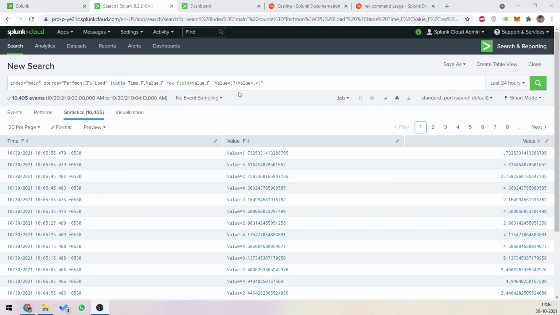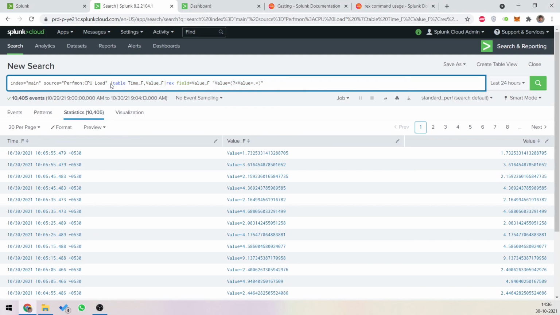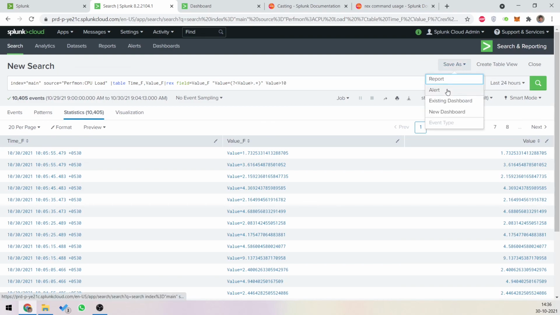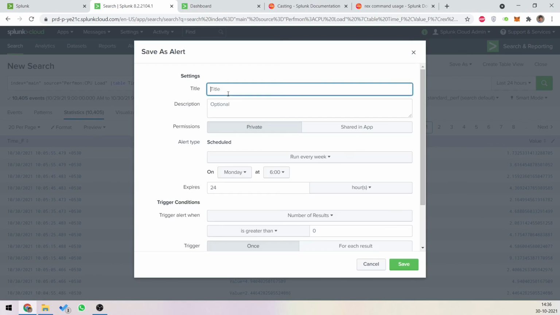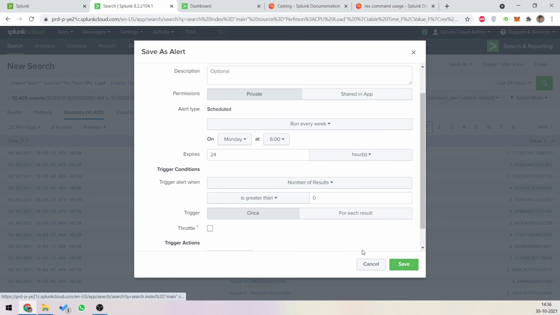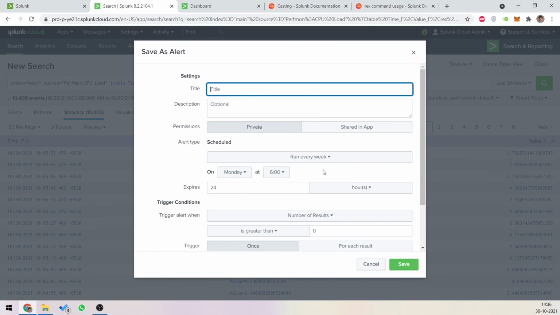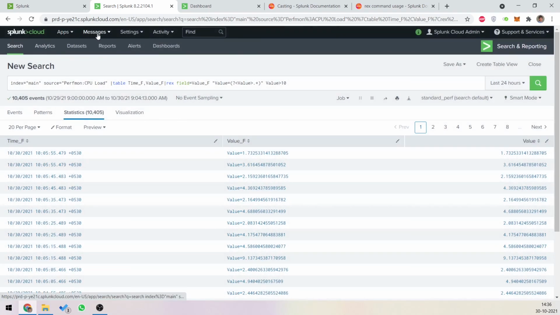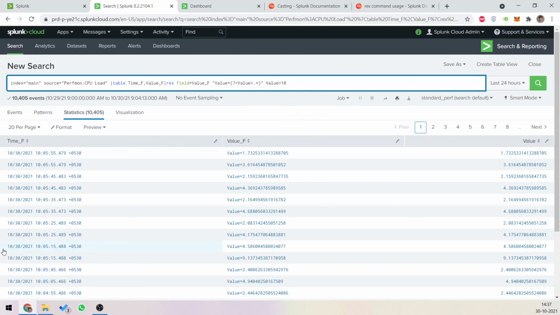You can also set alerts. So how will you be able to set the alert? After doing this, just type in value greater than 20. No, let's keep it 10. Okay, and then just click over here and click on alert. So here you have to fill the alerts and the trigger condition, and just click on save. So whenever the condition is triggered, you will get a notification on the messages part. That's it for the demonstration of Splunk.